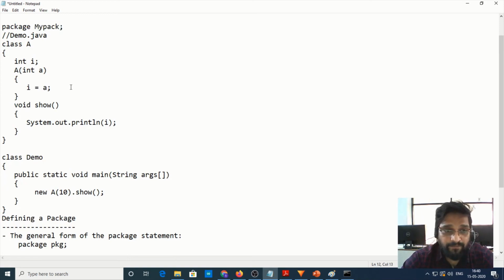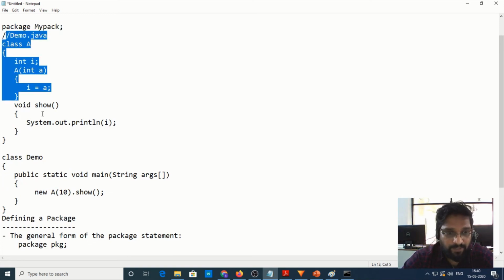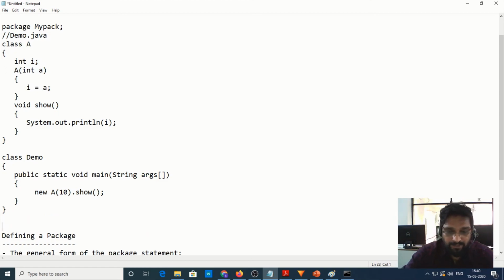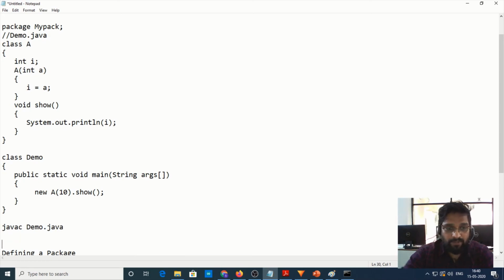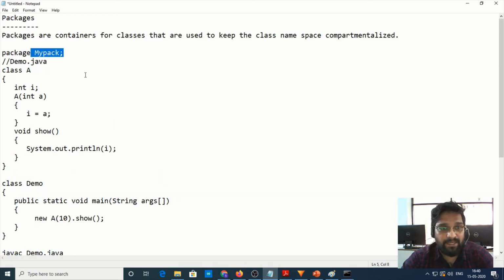First we need to compile the program. In order to compile the program, you can use javac followed by Demo.java. Yes. Next, in order to run the program, we need to use the tool called java followed by the name of the package, that is mypack, and then a dot and the name of the class file, that is Demo. So this is how we run the program which contains a package called mypack. Okay.